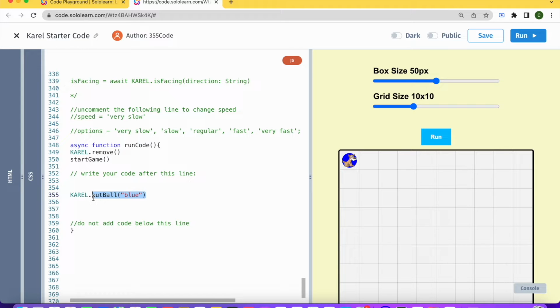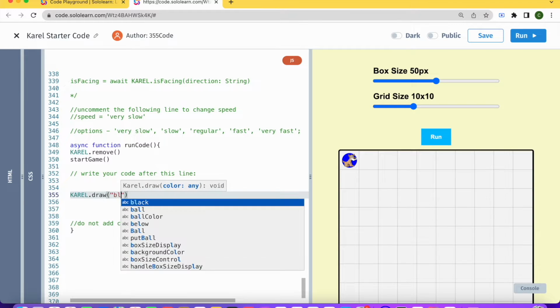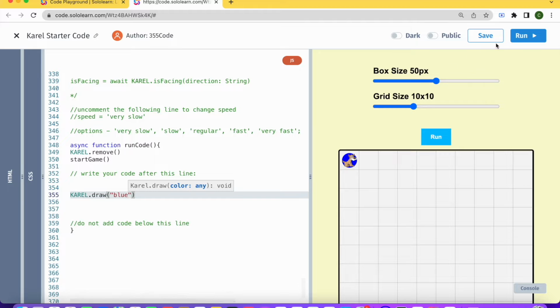To draw a line with Karel, all you have to do is draw, and then here you put the color. So let's say you want a blue line. I'm going to run the code here and then here, and you can see that Karel draws a line between two squares. It's a little different than the put ball function because Karel will also move and also draw a line. And we can draw several lines in different colors if we choose to do so.